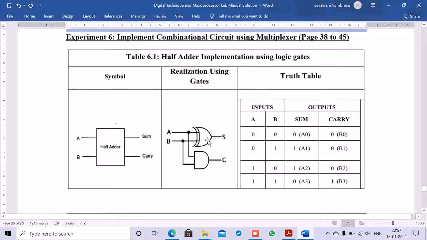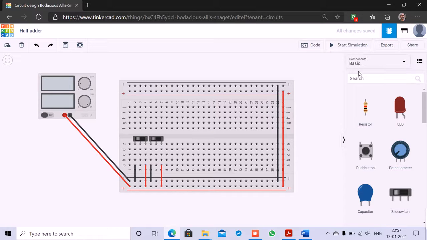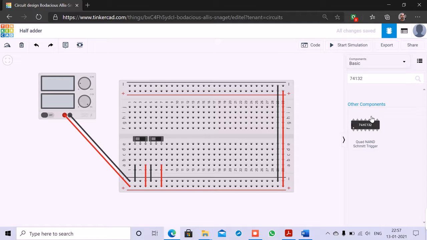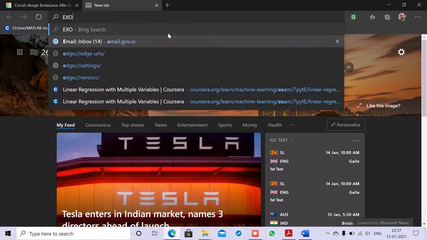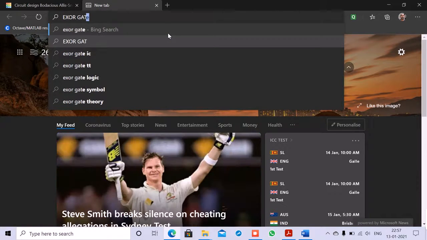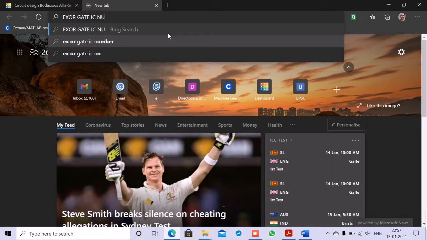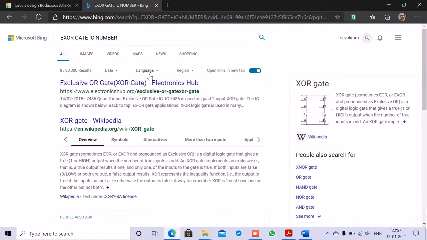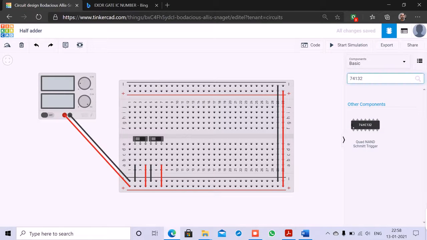What I want is an XOR gate, so I can search for an XOR gate. If you remember the IC number, that will be much better. But if you don't remember the IC number, then you need to search. You can type over here XOR gate IC number, and that will give you the IC number, that is 7486. Now you can type 7486, and this is called XOR. That you can take over here.